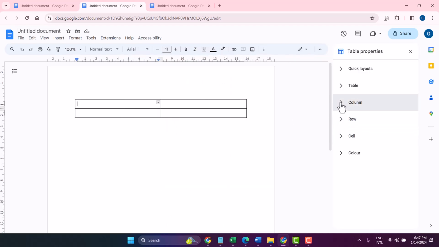Now here expand column. Check this box, column width. Adjust your desired size.